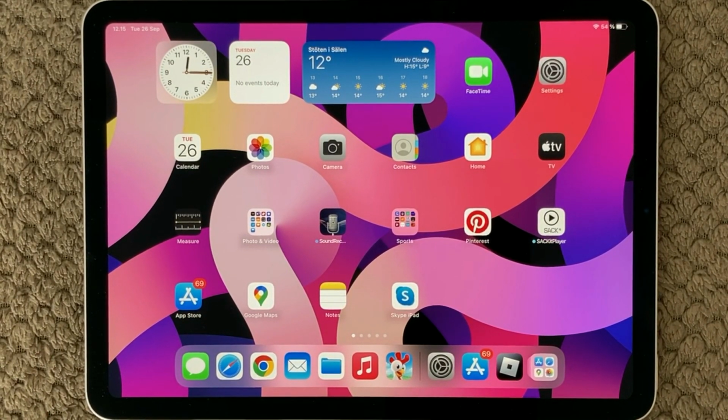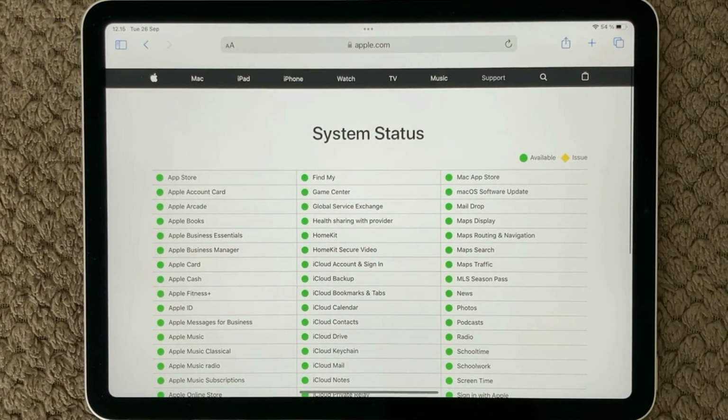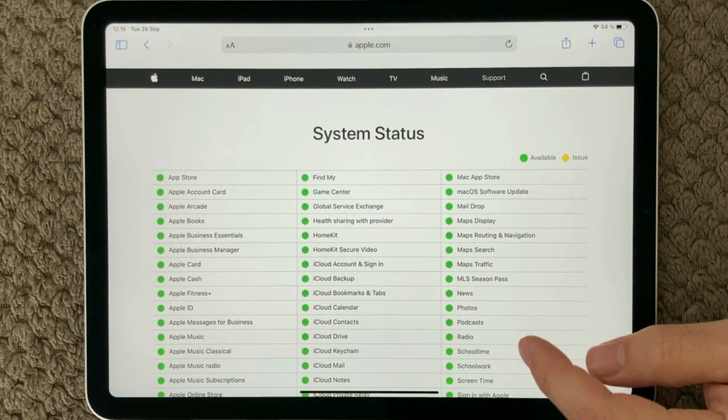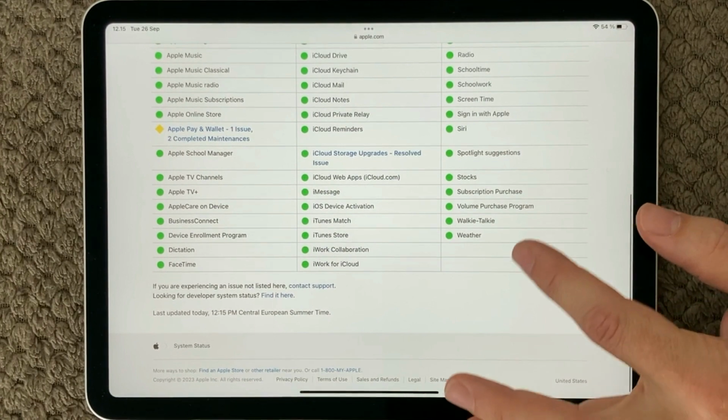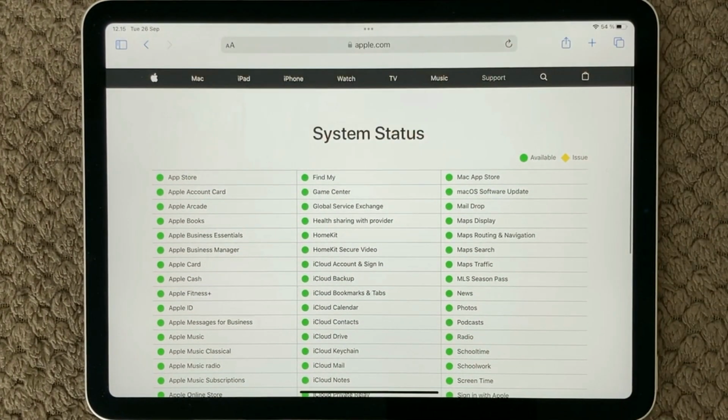So first of all, it is always a good idea to go into Apple's system status page on their website. And in here you see all the different services that Apple has for their devices. And here you will be able to find the App Store service, and you can check if it's up and running and is available as it should be. So go in and find the system status page.